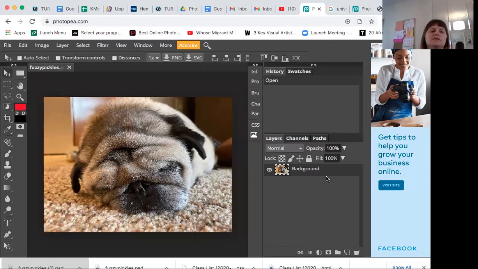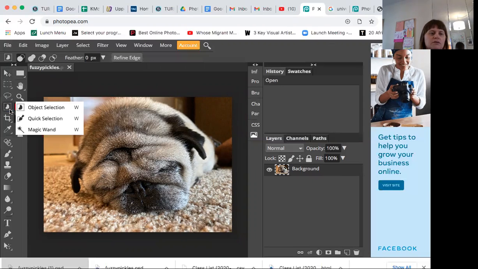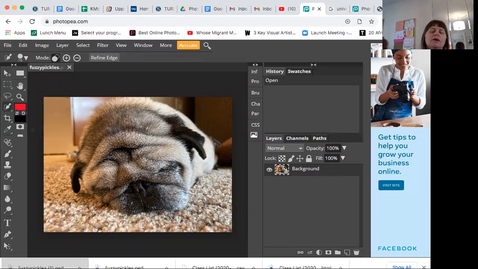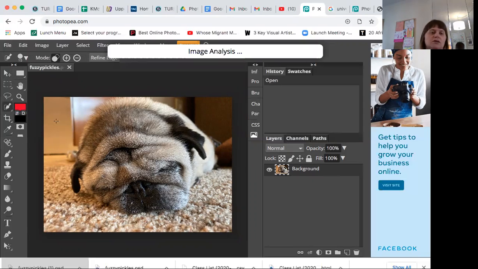Okay. So basically you're gonna go over here to this, I don't know, blob or whatever, object selection. Go to quick selection. Okay, this is gonna be a very poor selection that we're ultimately just gonna change and fix. Image analysis, come on. So again, lots of slowness, lots of waiting, okay? That's what Photopea is all about.